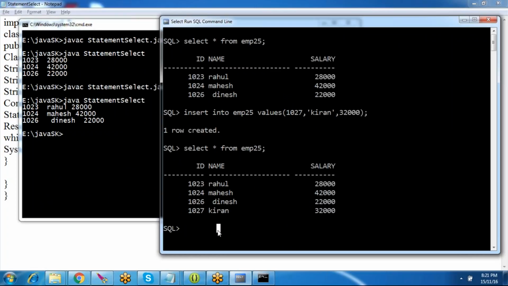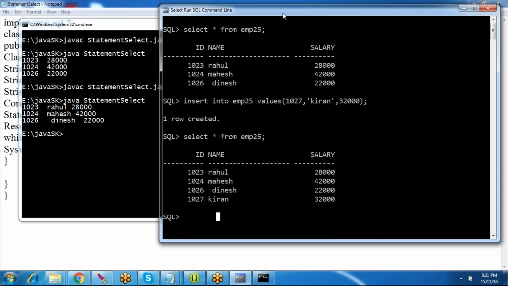Why? Because in this SQL, two types of memory will be there: main memory and cache memory. Whatever values you have inserted are not stored in the main memory. They're stored in the cache memory itself, so it's not getting affected in the database.